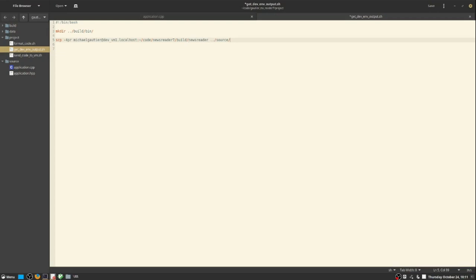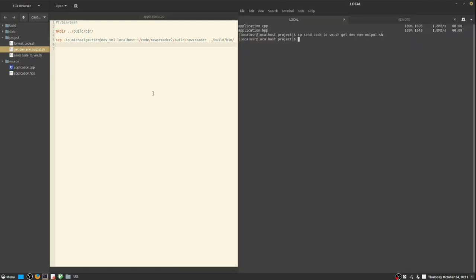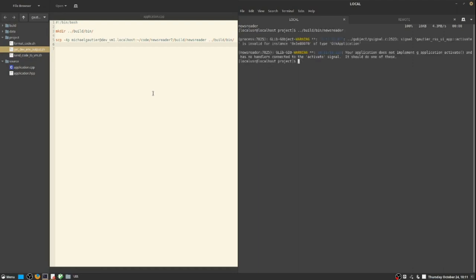And that seems pretty straightforward, but it's actually not as easy as it seems, because while it is true we are reversing the direction, we're not exactly using the same things in this scenario. In the send code to VM script, we're sending the source code directory up to the build server, and we're also sending the build directory that contains our build scripts up to the build directory. But when we retrieve, we want to retrieve only the single file. So our script should reflect that.